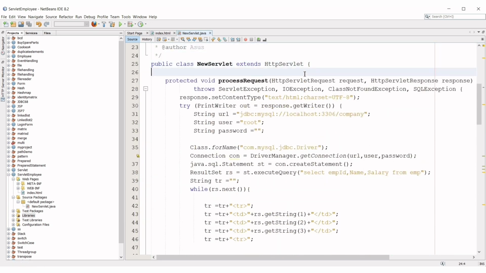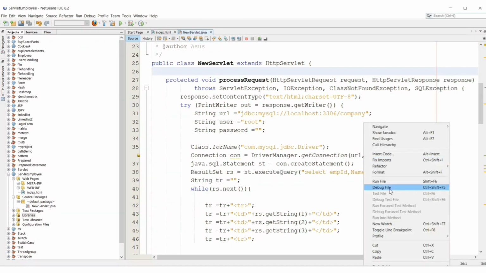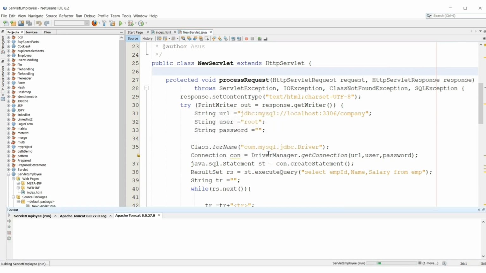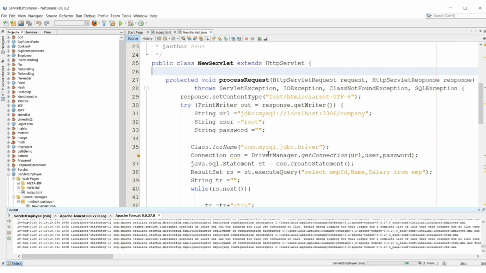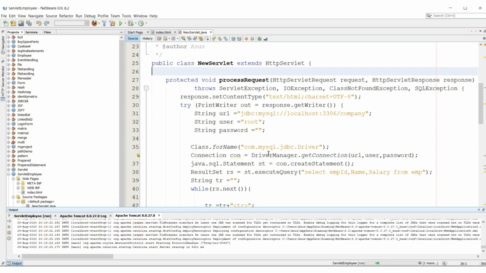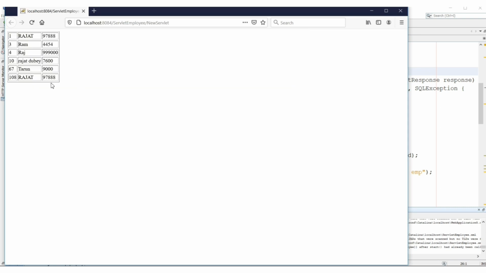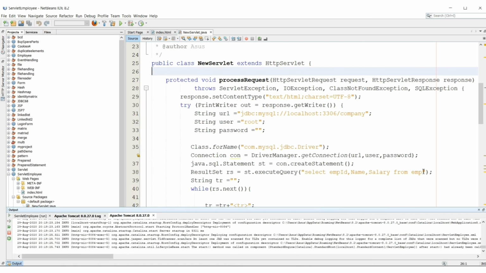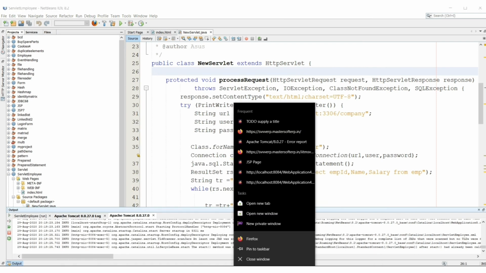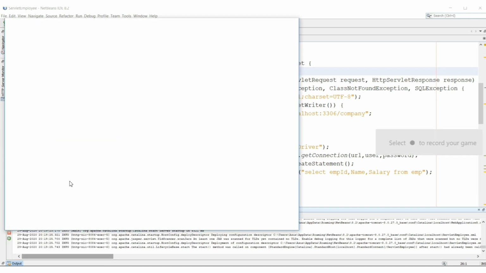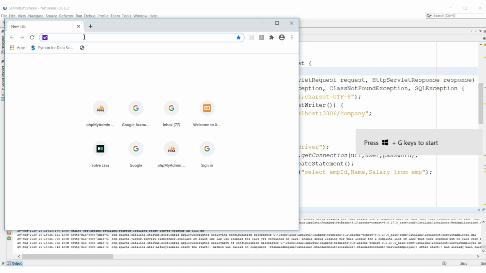I'm checking it once. Let's run it. Here is the output. I'm checking it with my database. I have to open my database, my MySQL server.